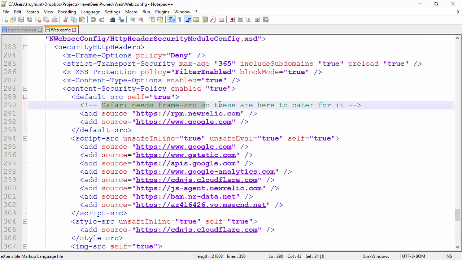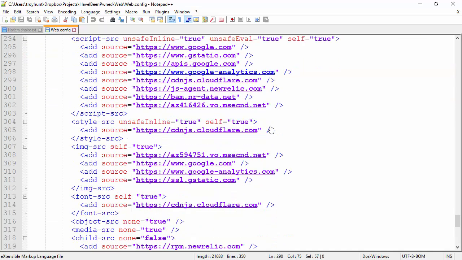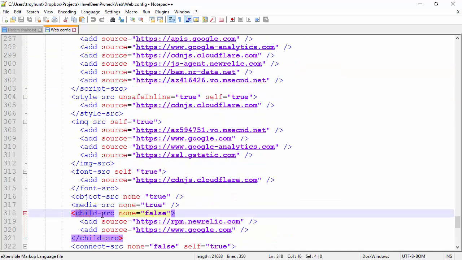You'll notice I've got a comment here. Safari needs frame source, so these are here to cater for it. We do have a bit of a parity problem with browsers, and I'm going to show you browser compatibility in just a moment too. And the parity problem is Safari is a bit, it's a nice way of putting this, a bit neurotic in that it doesn't recognize the agreed spec for how we refer to a frame on a page. So the ratified approach, if you like, is that you should have a child source directive.